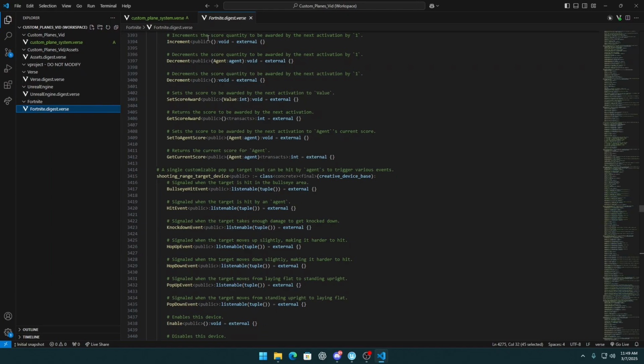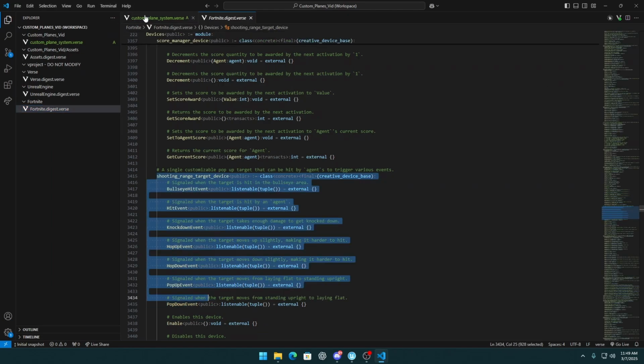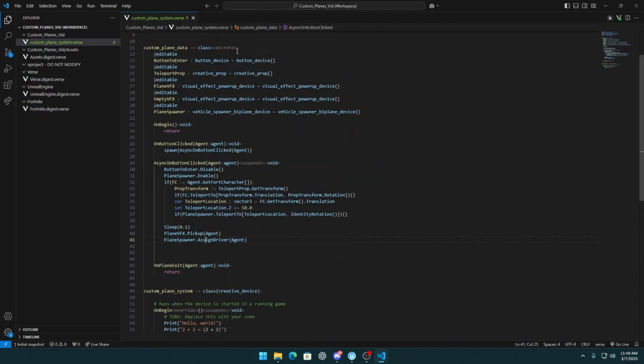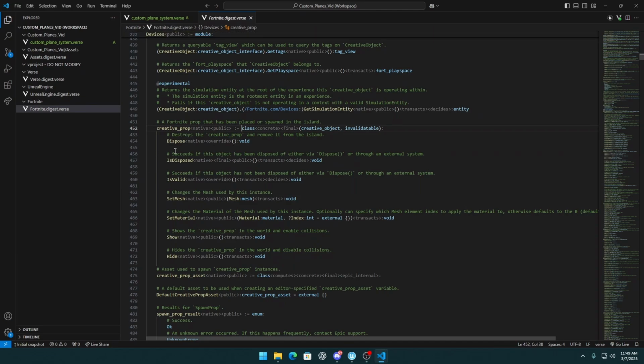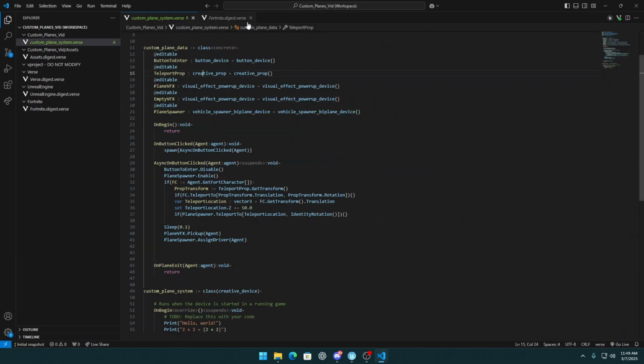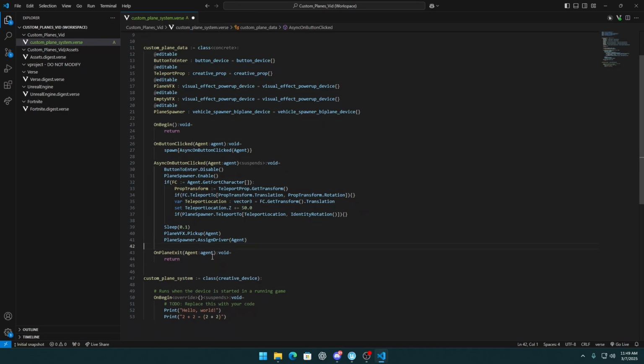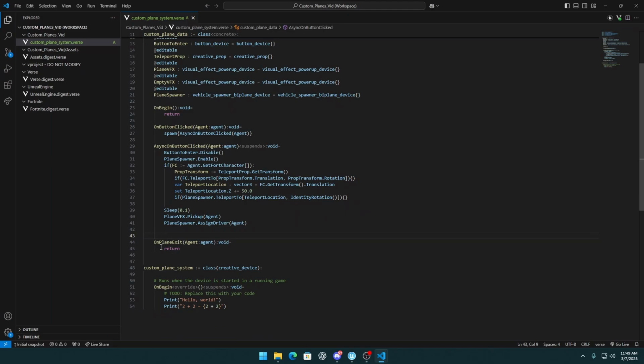Reading the documentation is really helpful, and you learn a lot. Not like go to the documentation and read everything, but for example, if you have the creative prop, just read all the functions that creative prop has, and you can learn new things that you didn't know are possible in UEFN or Verse.